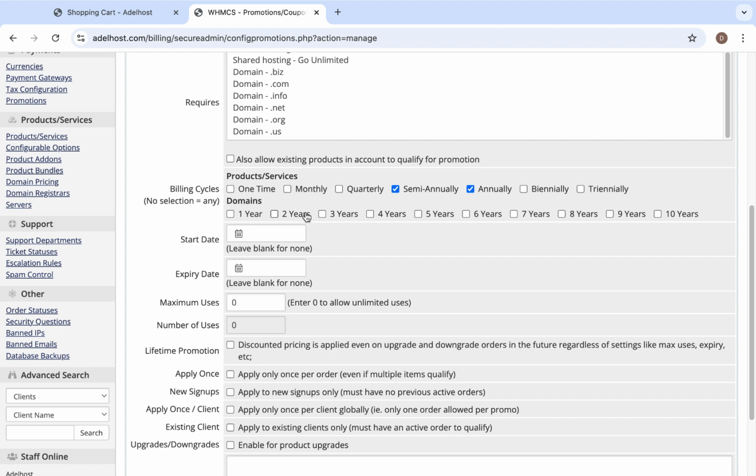Now for domains, I don't want to apply coupon codes to domains. We will just leave our domains as they are. Whatever you order, you pay that amount. So anybody who applies the coupon code, that coupon code will not get applied to domains.